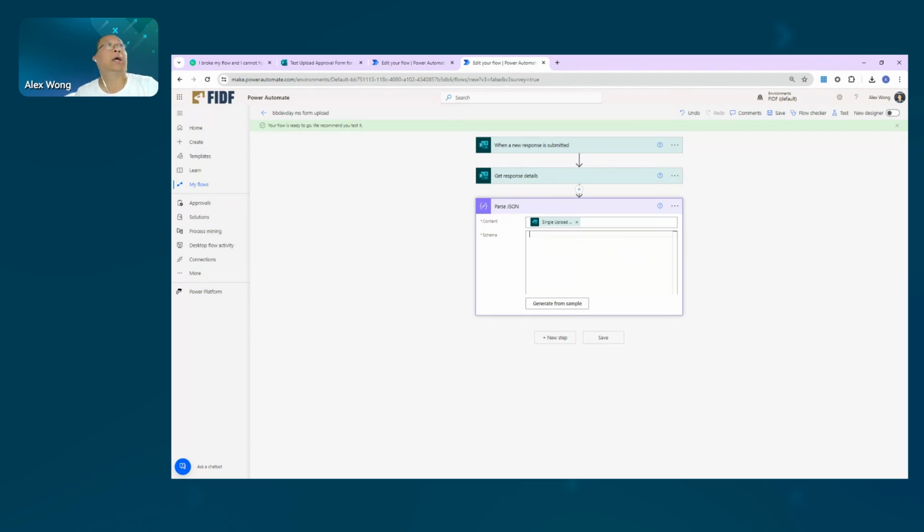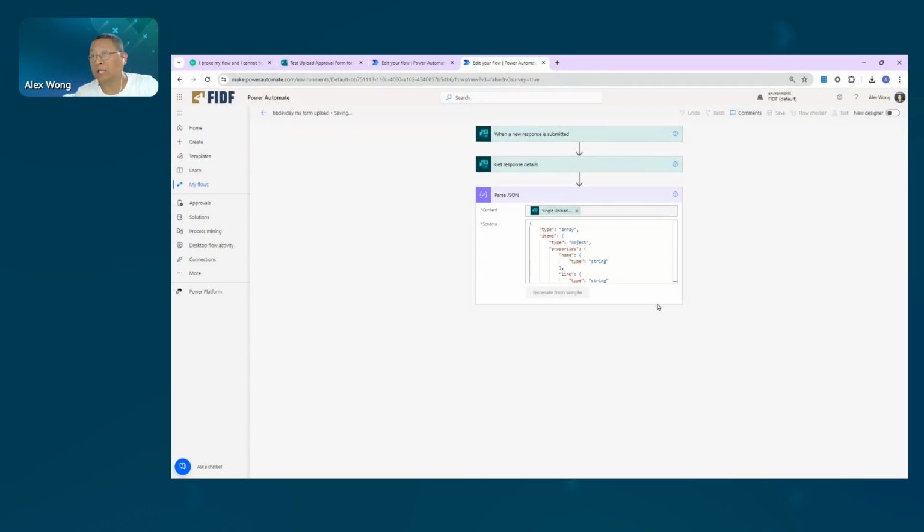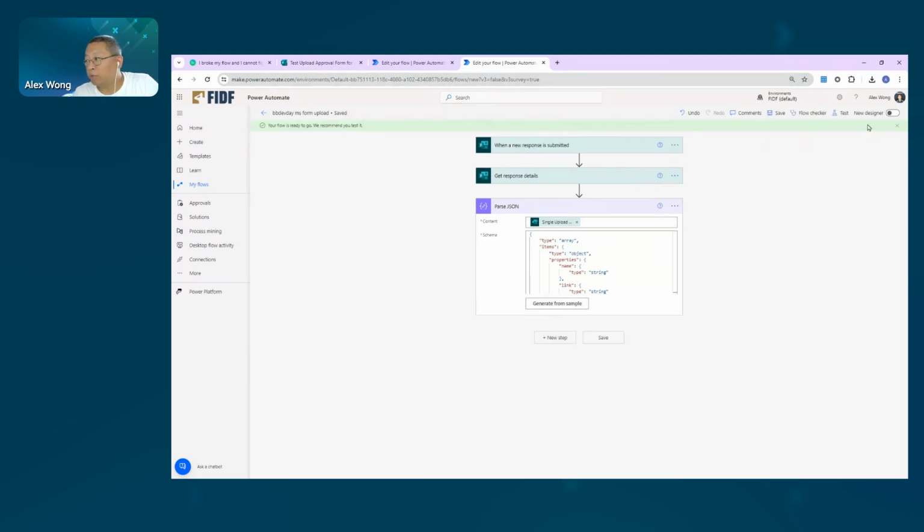So the schema is always the same, by the way. For an uploaded file, I have something that I can always copy from and put it in. Okay, this is it. However, what do you do when you don't have that? Pretty easy. I'm going to save this and actually do a run. I'm going to submit something here so you can see. Okay, saving. There we go. So I'm going to test a run.